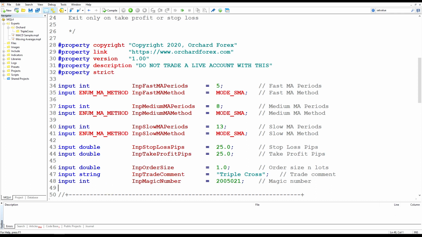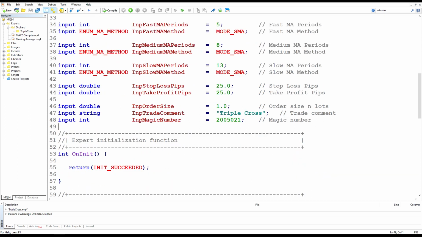At this point, I just run a compile just to make sure I haven't got any syntax errors. I'll do this regularly as we go, just to make sure I haven't made any simple typing errors. So now we move on to the Init section. And again, I think this should only be used for demo purposes, so I'm just going to use a simple statement here to exit if this is not running on a demo account.